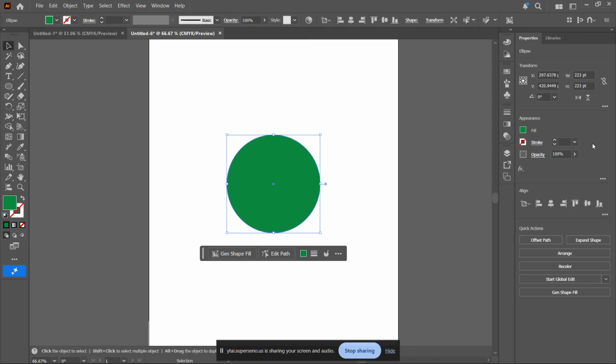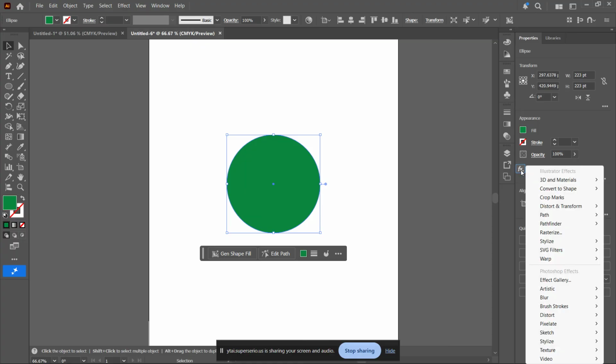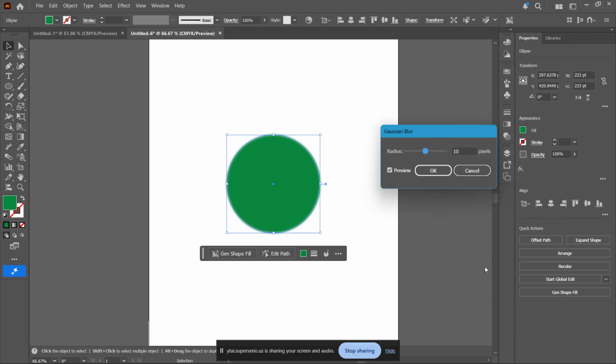Under Appearance, you'll see an option labeled Effects. Go ahead and click on Effects. When you click it, a drop-down menu will appear with different categories of effects that you can apply. From the drop-down menu, hover over Blur. A side menu will expand showing different blur options. The one we're focusing on today is Gaussian Blur. Click on Gaussian Blur. As soon as you click it, a dialog box will appear on your screen.